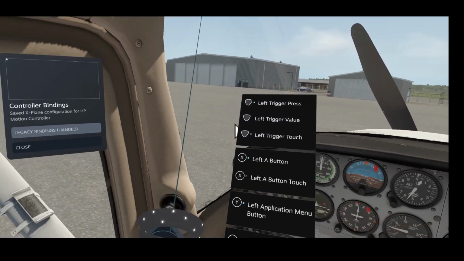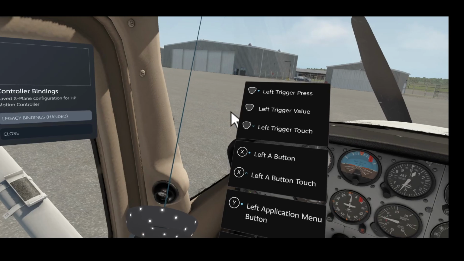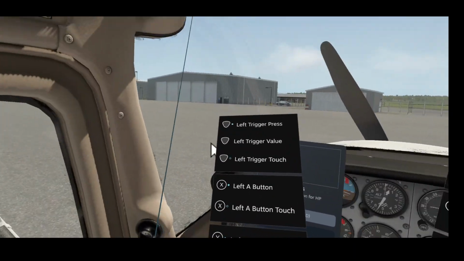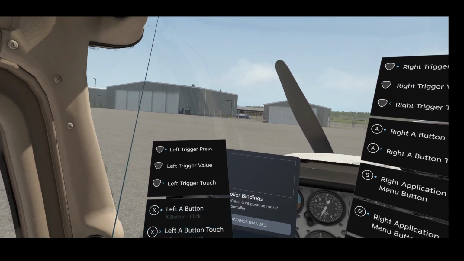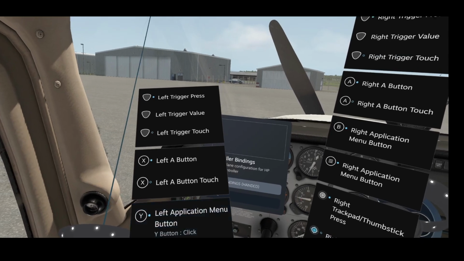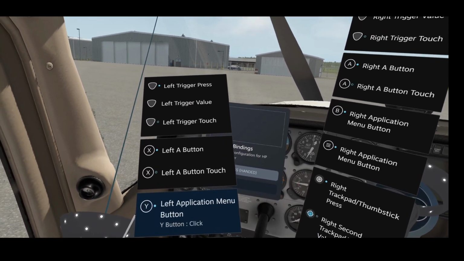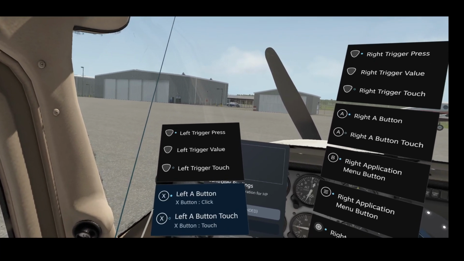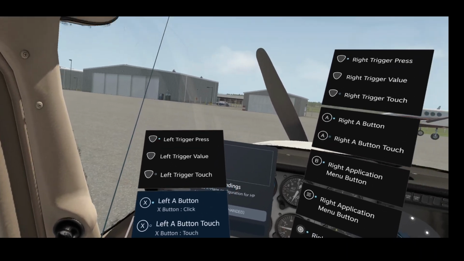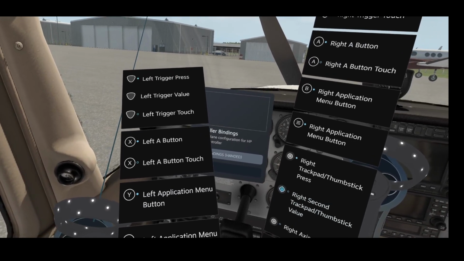So trigger button. And here it says left A button, but they're X and Y. So I gotta look. The bottom one would be the A button. The upper one, and there it says right there, it says Y button. We'll see what this says. Yeah. So it says left button, X button, click. So down.